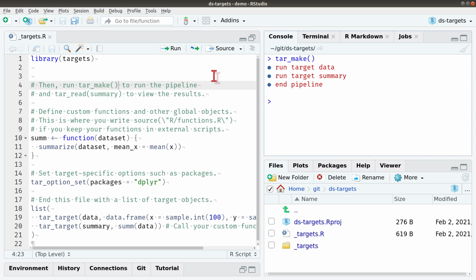It will read into this file, it will see what needs to be done, and it will just go ahead and do it. And we already have some information here. The first thing that this function did was to run a target called data. And the second thing that it did was to run a target called summary. There was nothing else to do, so then the pipeline ended. So where are this data and this summary coming from? Well, it comes from here.